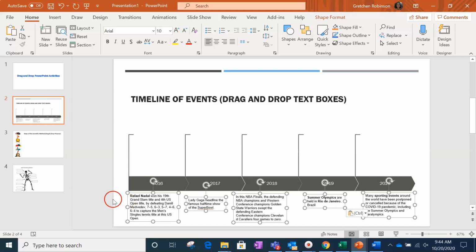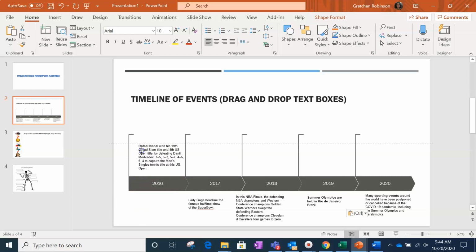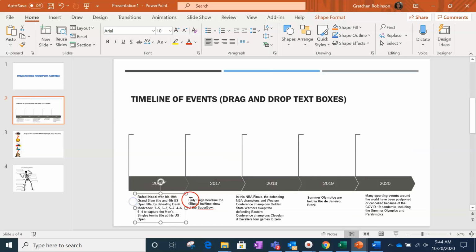Now, you can put some text boxes. I just went ahead and pasted some that I already have, but you can create these. These are going to be the answers that the students drag into the correct spot on the timeline. I went ahead and put 5 because there's 5 spots. You can go ahead and type those individually. I had them already, so I just copied and pasted them.